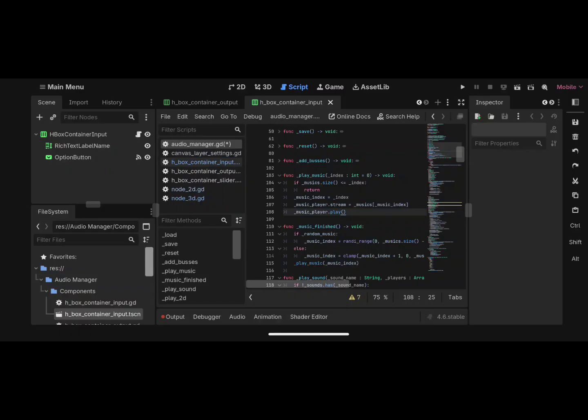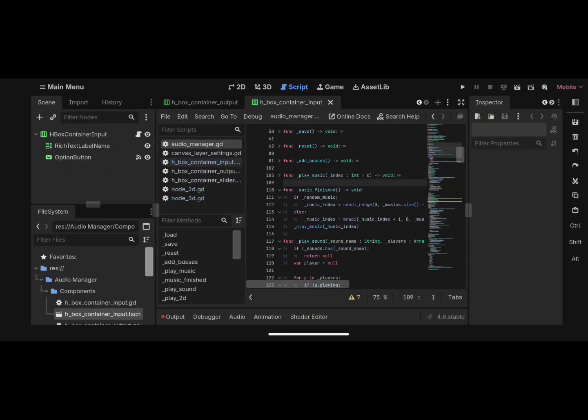Okay, basically check if the music exists. If it exists, I set the music index equal to this index. I update the music player's stream to the music in the position of music index, and I play the music. So basically, I assign the stream using my array. Okay. The method music finished.